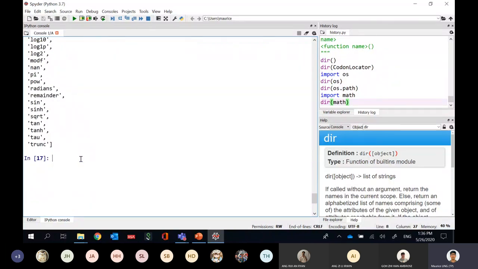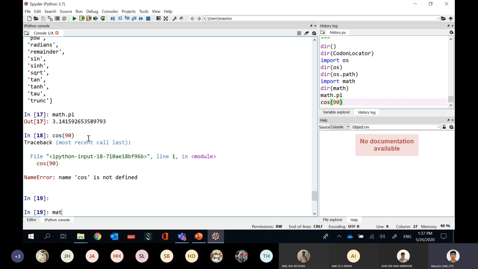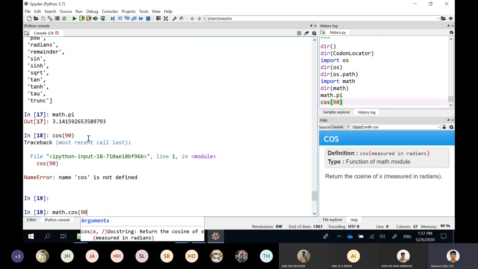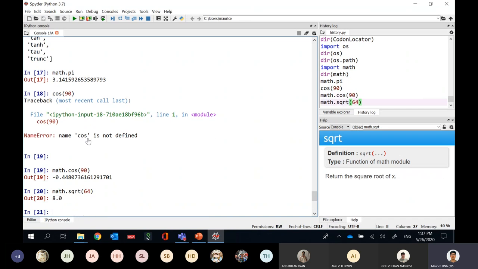So then you can use it. For example, we are going to use the word pi. This is what pi is. It's actually a variable. We want to use, for example, cosine. Let's say cosine 90. It will give you an error because you need the math library: math.cosine 90. Now you want to do square root. Let's say math, and then square root of 64, which obviously you know is 8. So you can do that.